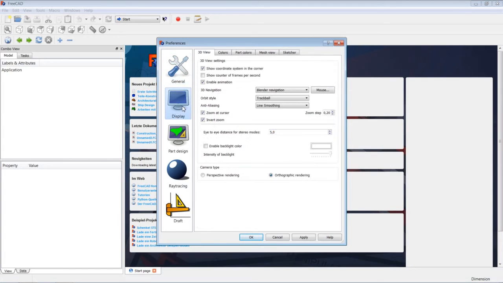And what is also of importance at the beginning is the navigation style. You can choose here which navigation style FreeCAD should use, but if you don't like your choice here, you have a possibility to change the navigation style at any time to your liking. We will later on have a closer look at what navigating in 3D space means.